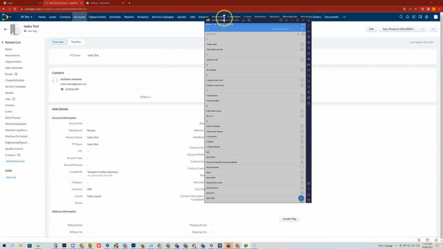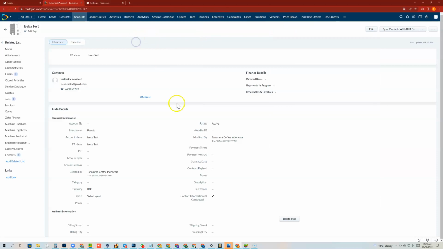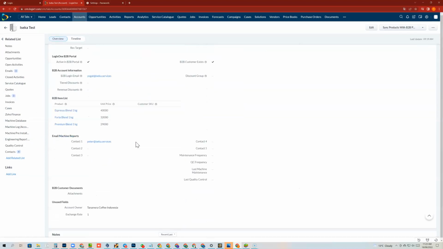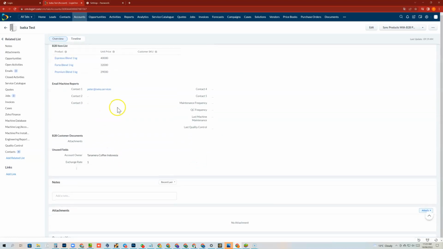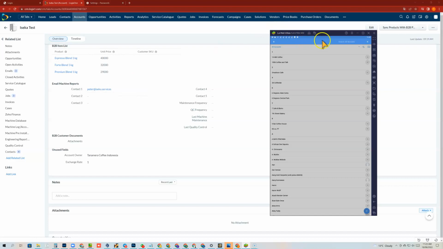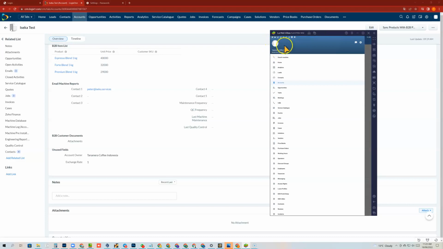All right, so you can see from the back end here, we've just got a test account, and this provides all the details about the account. You'll notice that we've created some specific fields for their machine logs, and this is the contact details for who at the customer gets the email reports for the machine logs. Then I'll switch over into the CRM app. I'll go to home, and if you haven't seen this, you can download this from the App Store.